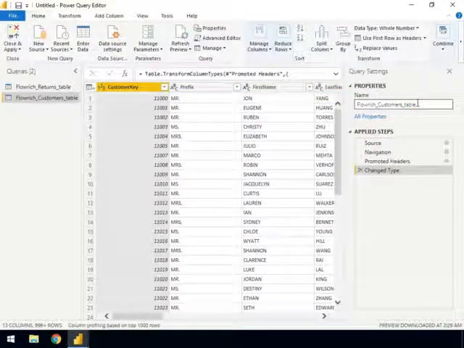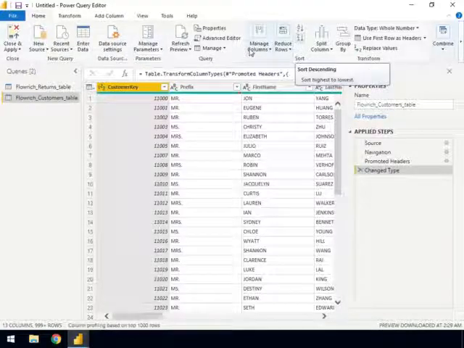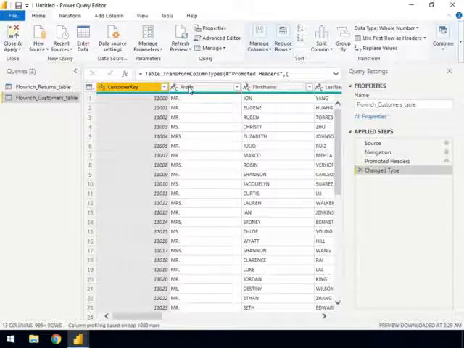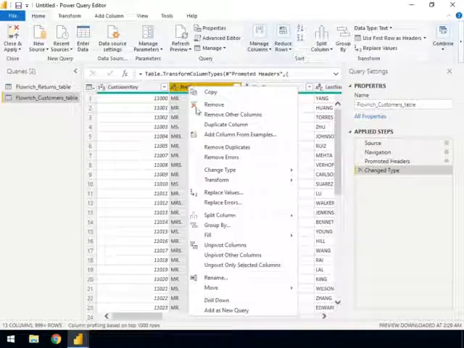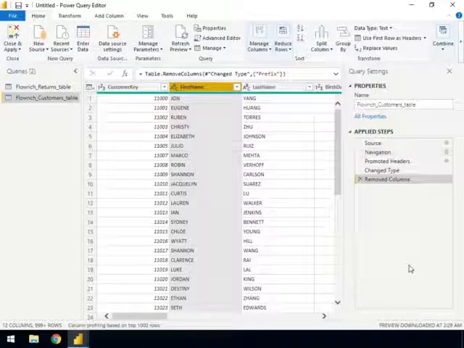You can remove a column by going to the Remove Columns tab under the Home tab. Okay, so you click on Manage Columns and then you can click to remove columns, or you can simply right click on that column and select to remove column. And as you can see, it added it to the applied steps. So I'll simply go back to the previous step by selecting this to cancel.